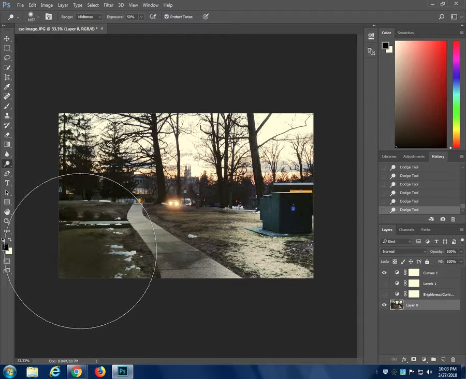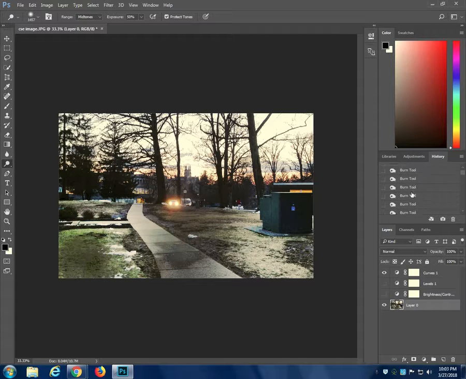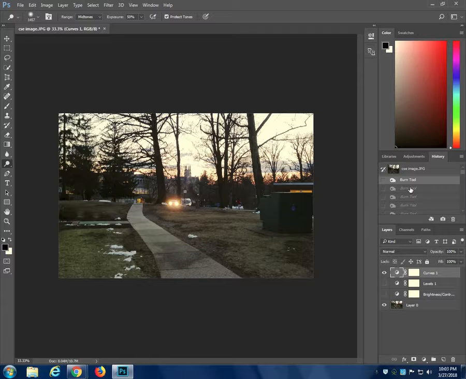Obviously, I'm doing it way too extremely, and so I'm going to blow out the image. But you can do it subtly in appropriate situations to really help enhance your image. All right, so now let me scroll back up through my dodges and burns, and I can go back in time to any point.